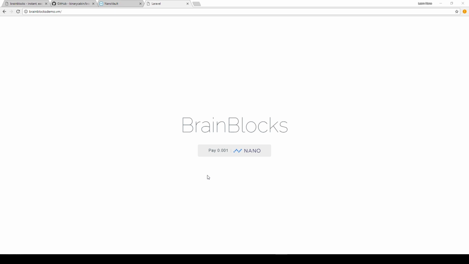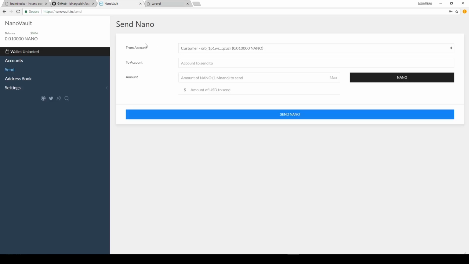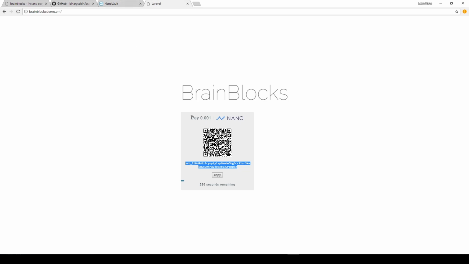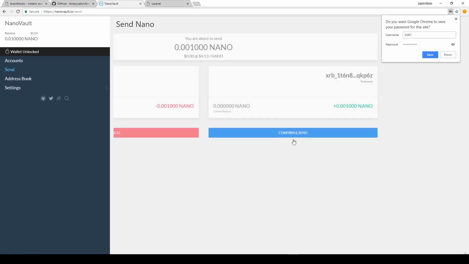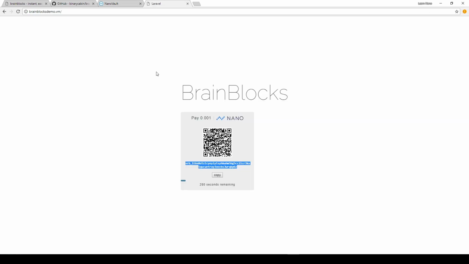So to test this out, I'll just hit this pay 0.001 Nano button, copy this address, and from the customer account, I'm going to send to this address 0.001. I think that's right. Yep. I'll hit send, confirm, and there we go, successfully sent. So now I just have to wait for BrainBlocks to pick that up and make sure it sees it.